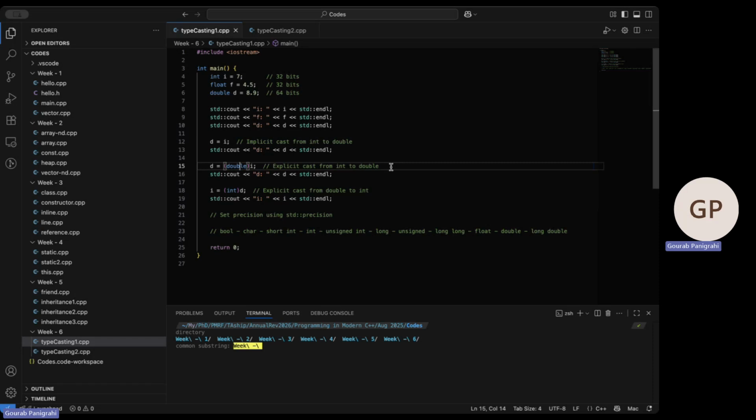You can also do explicit casting in this way. Through this, you are more clear as to what you want to achieve, what the intention of your code is. But remember, you can also do an implicit cast like this. An explicit cast makes your intention more clear. And this is the C style way of doing it.